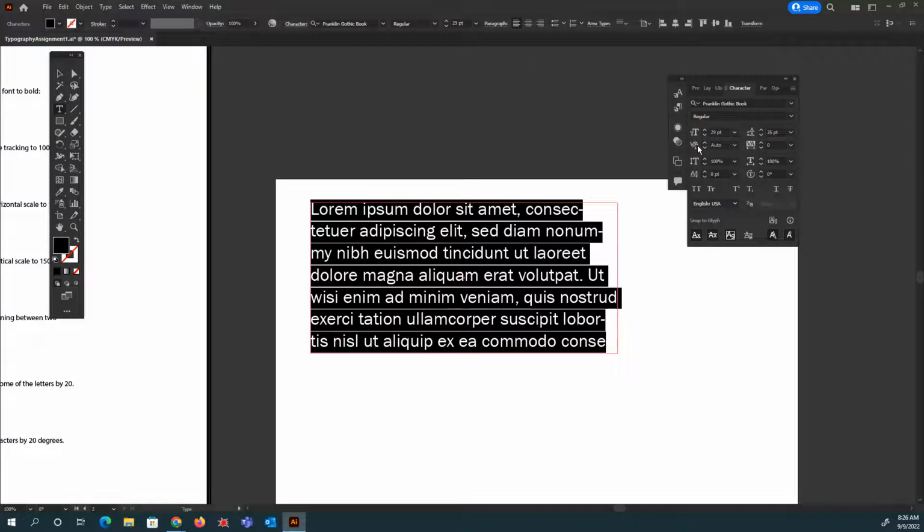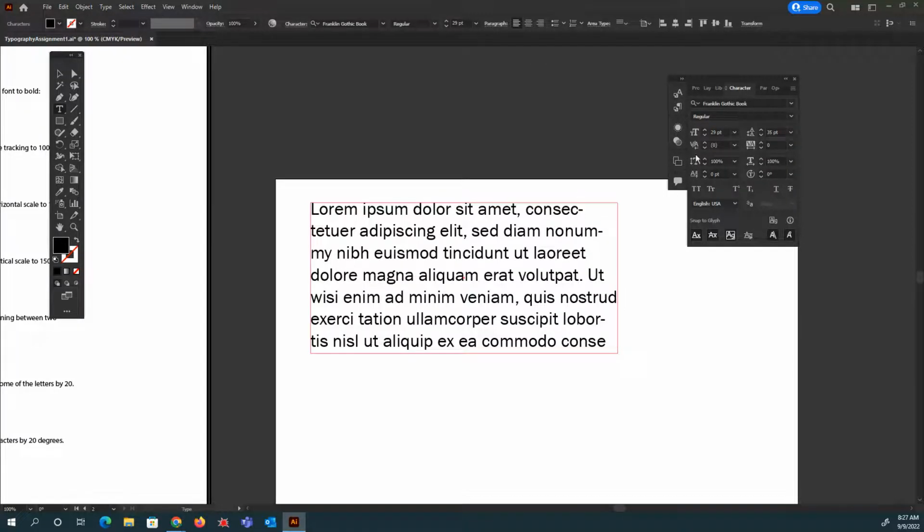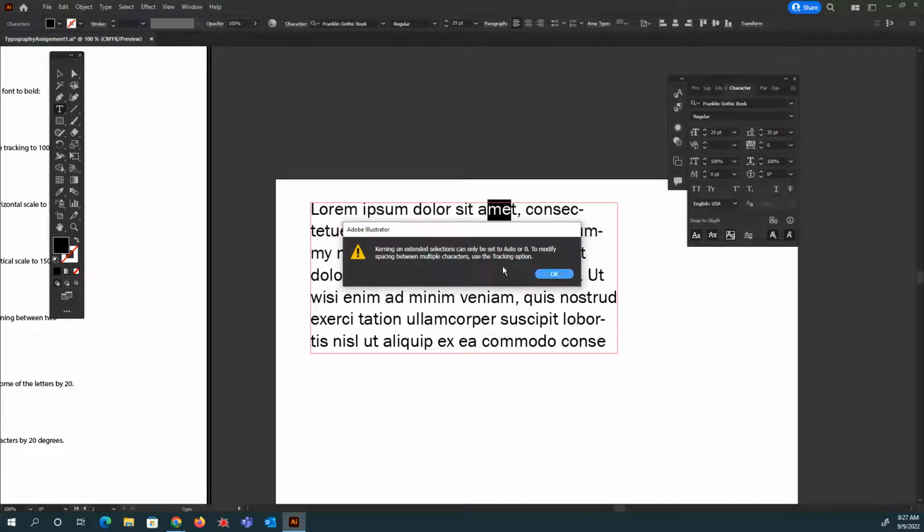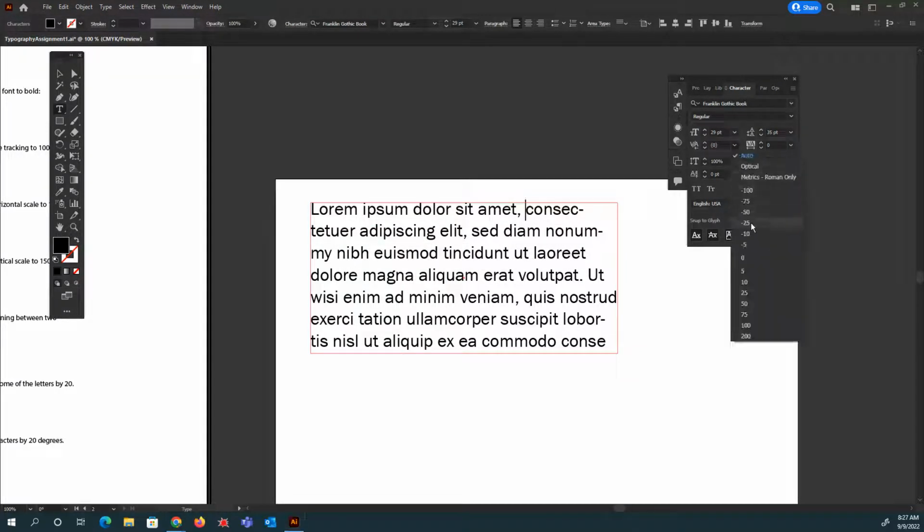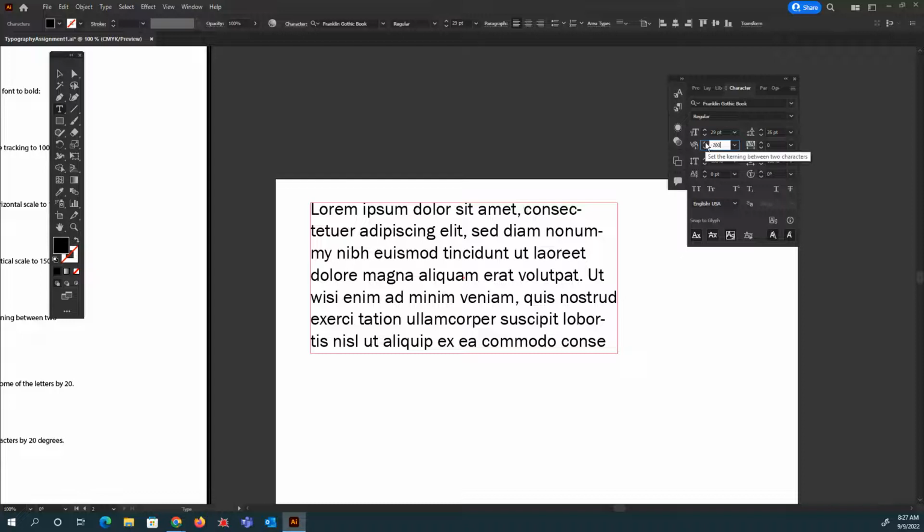The next one, and again, if you hover, it will show you exactly what it is, is the kerning. The kerning is the distance between certain letters. So if I put my cursor right there in between those two letters, I think I have to highlight them. Kerning selections can only be set to auto or 0 to modify spacing between multiple characters. So this is going to be between words. Let's see what happens when I hit minus 25. You can see it brought this section of letters closer to the set before. If I go minus 200, typically you want that to be set to 0.